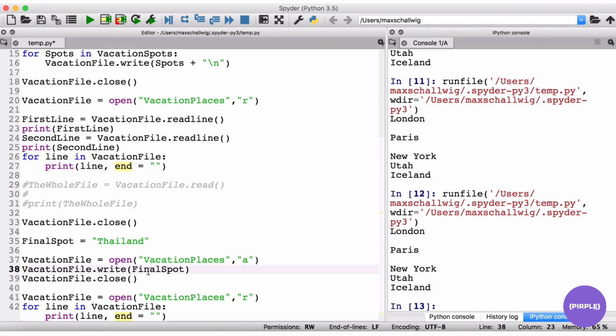So what are we really doing here before we run this code? We've created another variable, and in this variable, we saved the string Thailand. Then we've opened the file vacation places, which we closed up here, so we can open it again in a different format now. This time we've opened the append format, and we saved it in the variable vacation file.